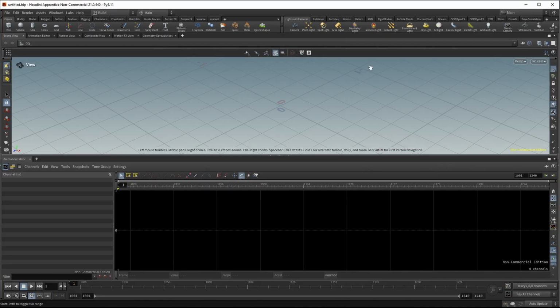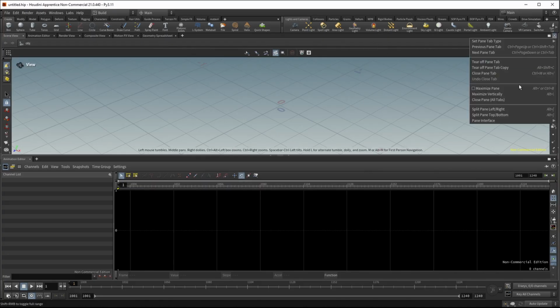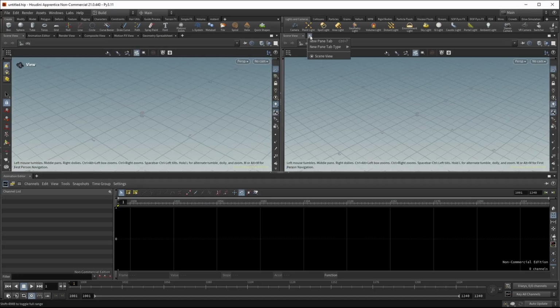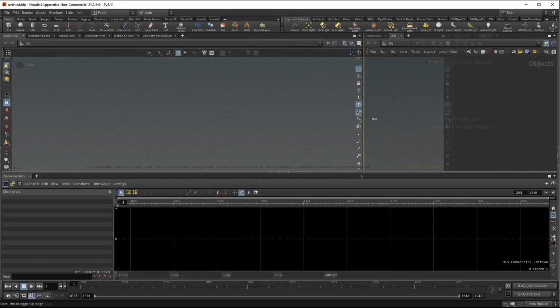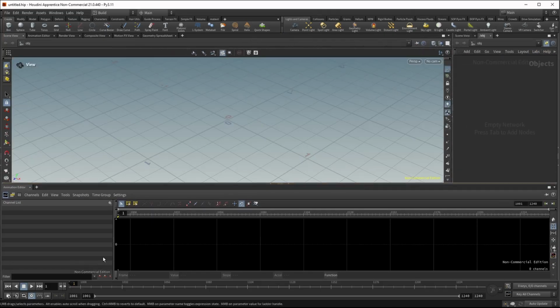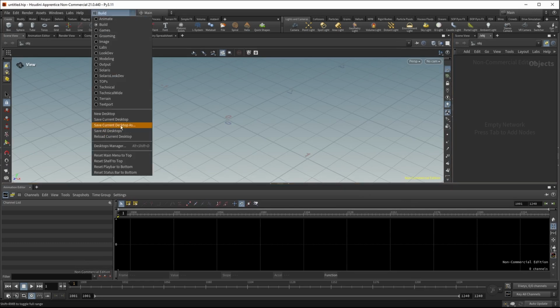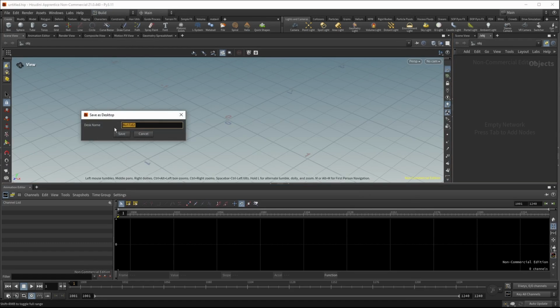Like this, and you can split this into view, for example, split left and right, and here you can put, for example, the network. And this should be your new desktop, and you can save the desktop here with Save Current Desktop As, and you can save it with your name. You can, for example, name it animator Matt.